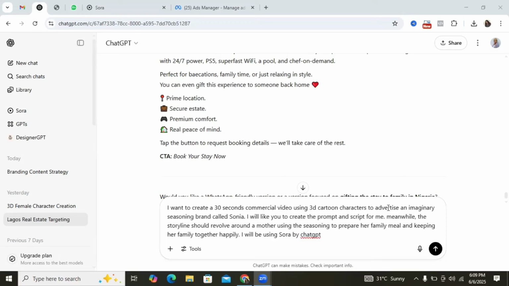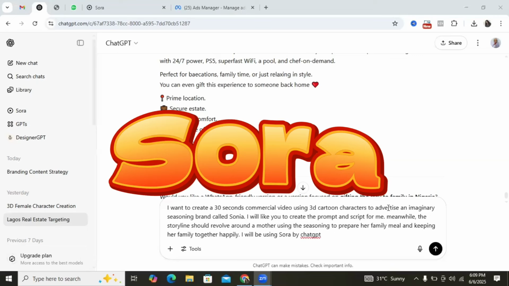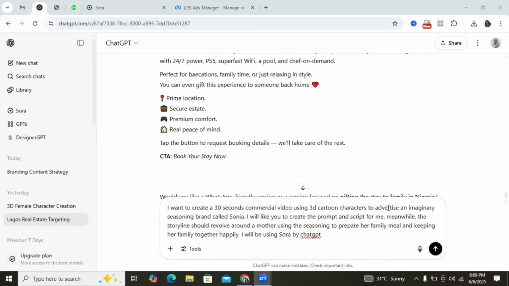Meanwhile, the storyline should revolve around the mother using the seasoning to prepare her family meal and keeping her family together happily. I will be using Sora by ChatGPT. Now, Sora is the name of the AI image generator that we're going to be using to generate consistent images for our video. All right.